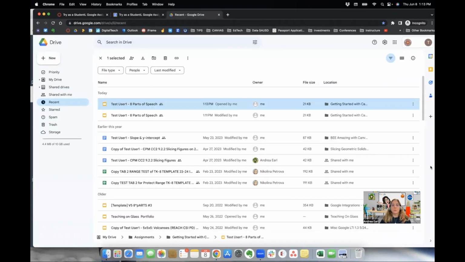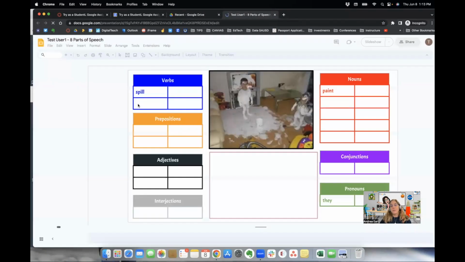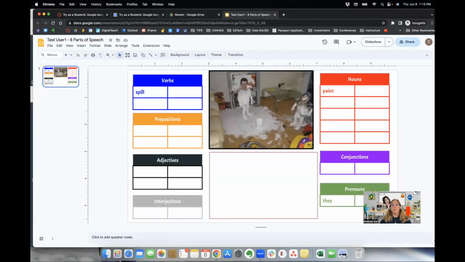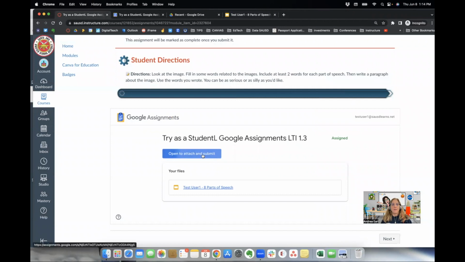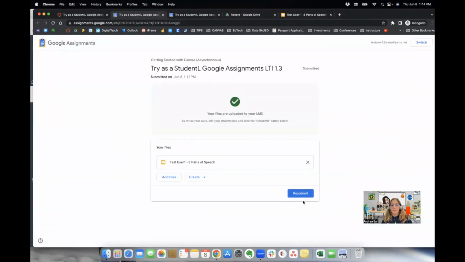When the student checks in their Google Drive, they will see that the assignment has been added to their drive automatically. Here I'm under Recent, so I can find it easily. The student can go in from this, just straight from the Google Drive, add some more details. So maybe paint, floor, maybe for an adjective, I want to put white. You get the idea. But here, if the student makes changes, even if they do it directly from their Google Drive, they do need to go back to Canvas, and then they can resubmit.